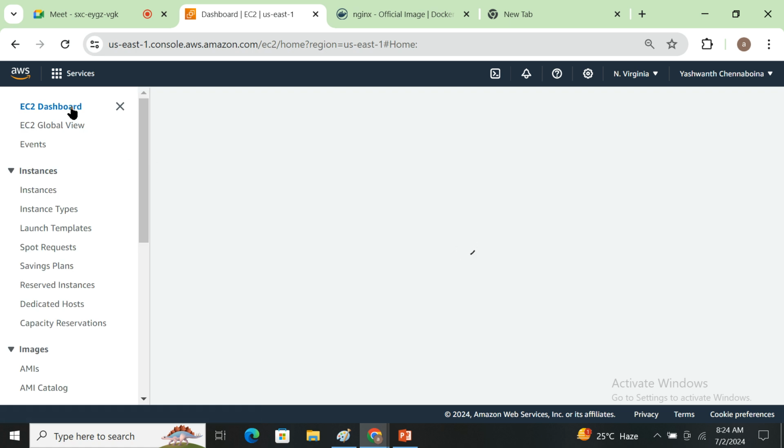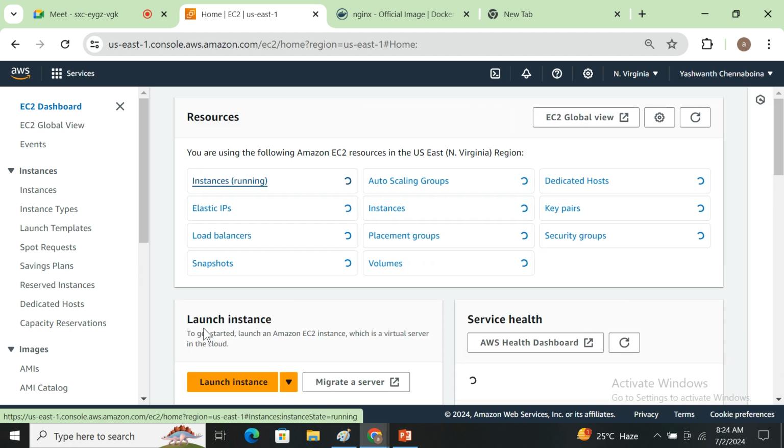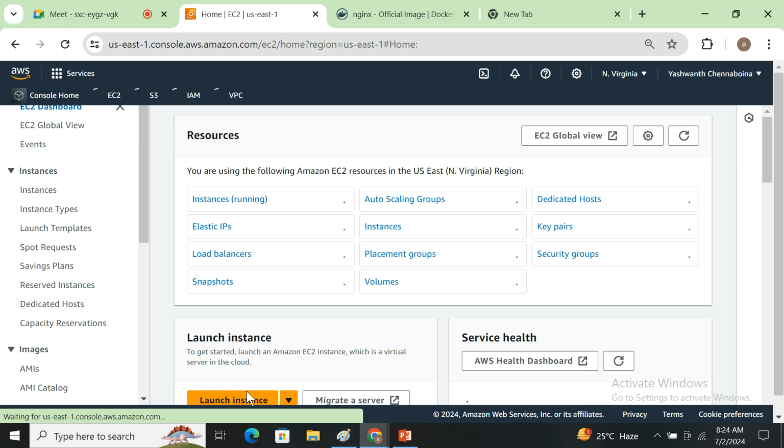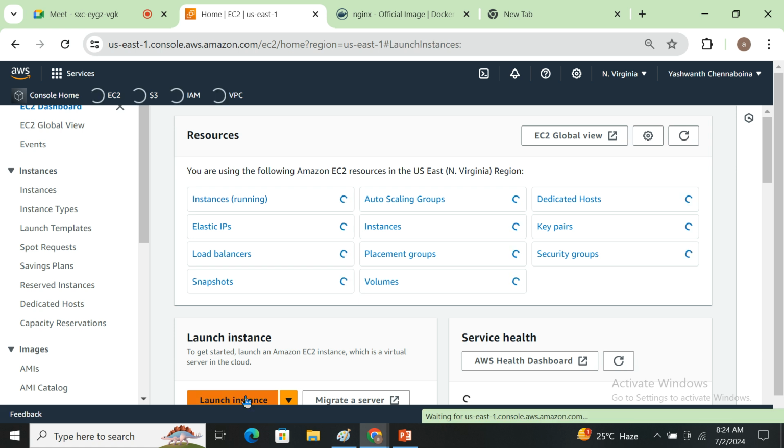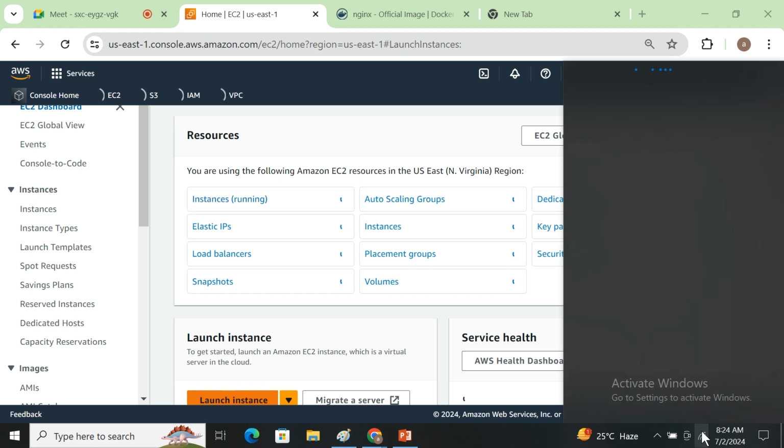it will open the dashboard of EC2 here. And here on the right down side, you have an orange button, launch instance. Example, I want to launch an instance. Just click on this, launch instance. It's getting slow, just wait. So you have to click on what? Launch instance.